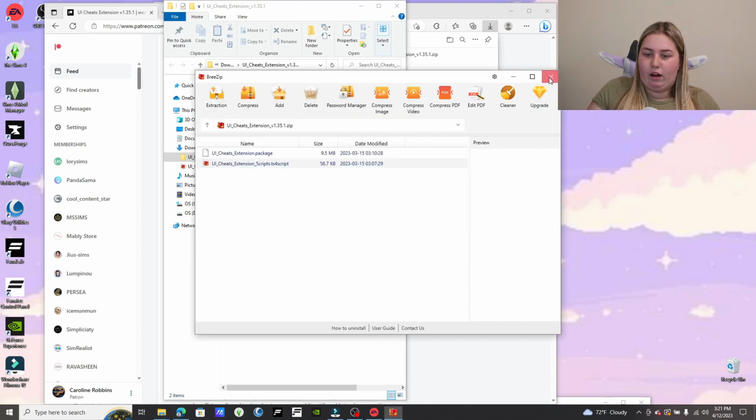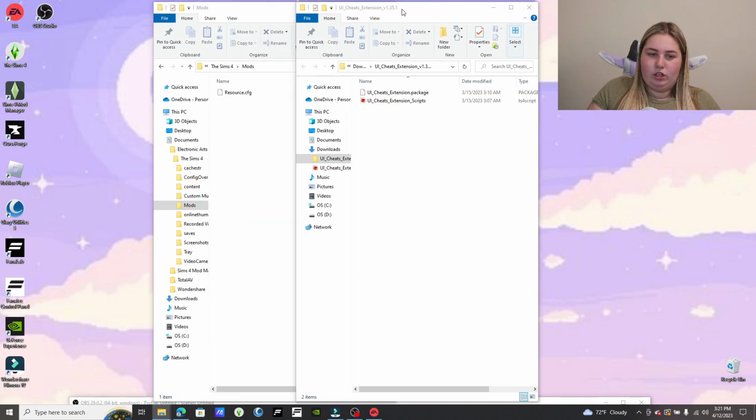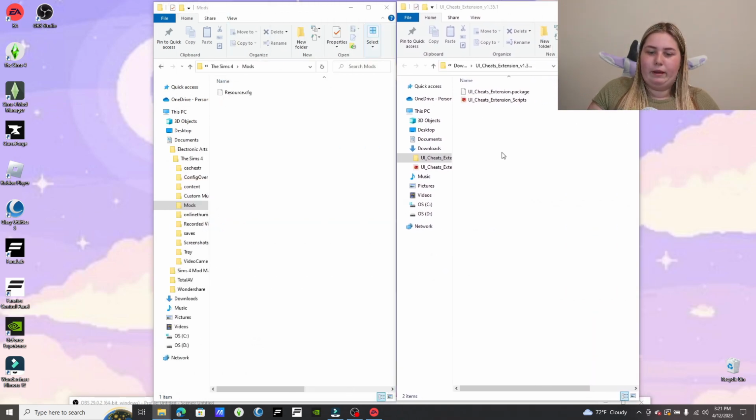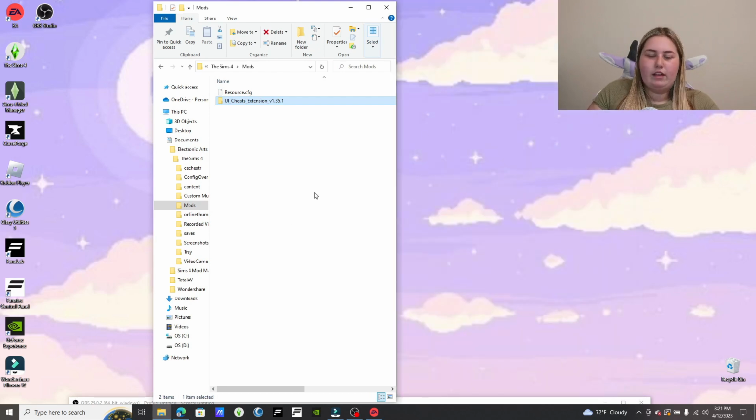Go ahead and click out of those other files, exit out of that page, and then you have two file explorer pages. So then move your UI Cheats from this little window over to your mod folder. Now that you've done that, you can go ahead and exit out of your mod folder.